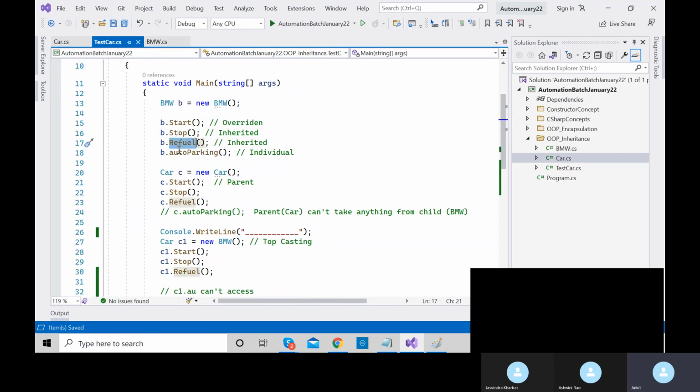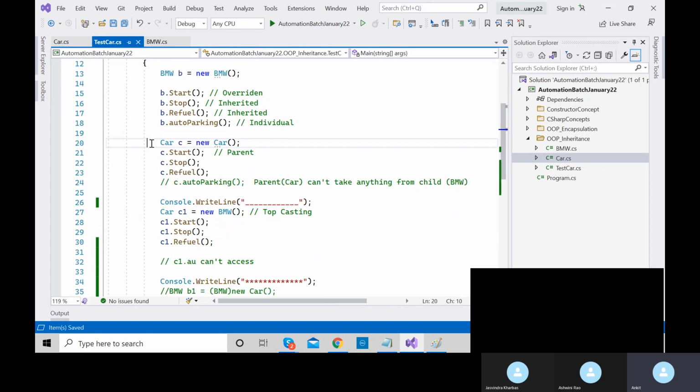Refuel is coming from the car class, and this auto parking is a feature of the individual method. This is a feature of BMW only, so this is coming from the BMW. If we create the object of the parent class, Car being our parent class, then whenever we access the methods or features, only the parent class features will get displayed. We cannot access the child class.